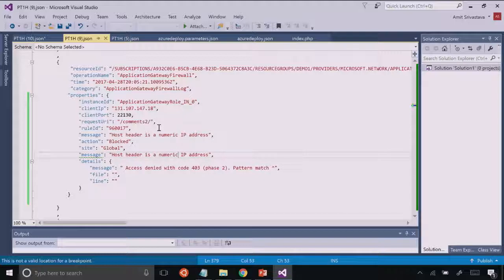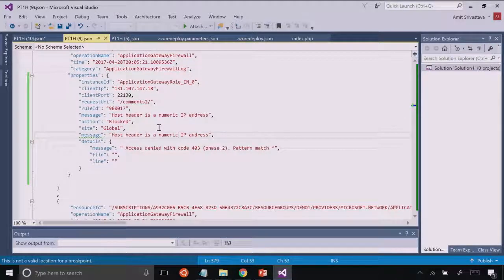For example, here you can see that I had earlier tried to do the same, and I have gotten that log. I was trying to access it through the IP, and it clearly says host header is a numeric IP address. Right? So this is how the log flows.